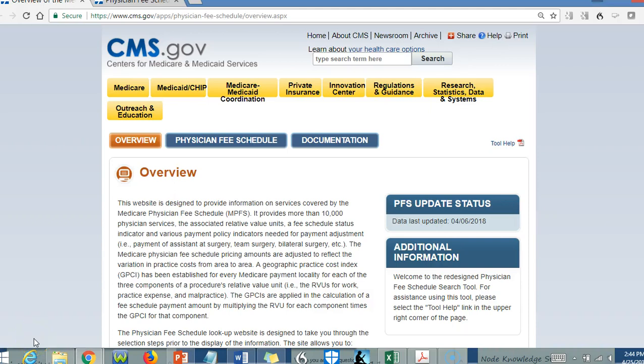Welcome to Unit 5, Section 3. We are going to talk about how to look up Medicare physician fee schedule rates on the CMS website.